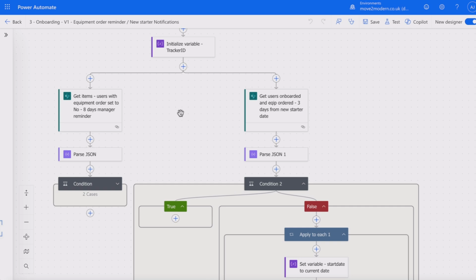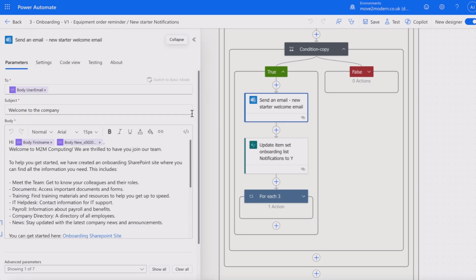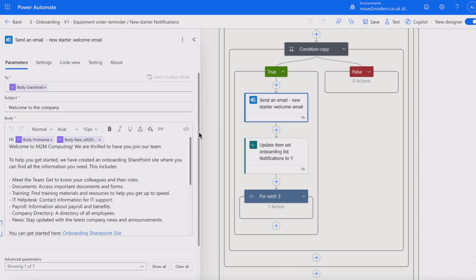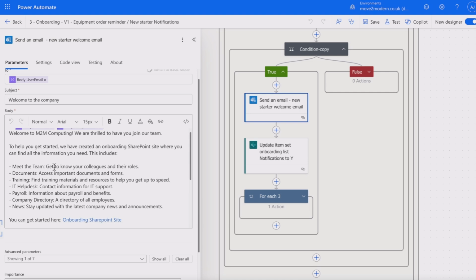One more key point I want to raise as part of this particular flow is that it also picks up on the fact that if it's 3 days before the start date of the new joiner, basically it's going to check to make sure that the equipment has been ordered, and then it's going to send out some information. It's going to send out a welcome email to the end user. Okay, so it's going to give them information about the starting process.